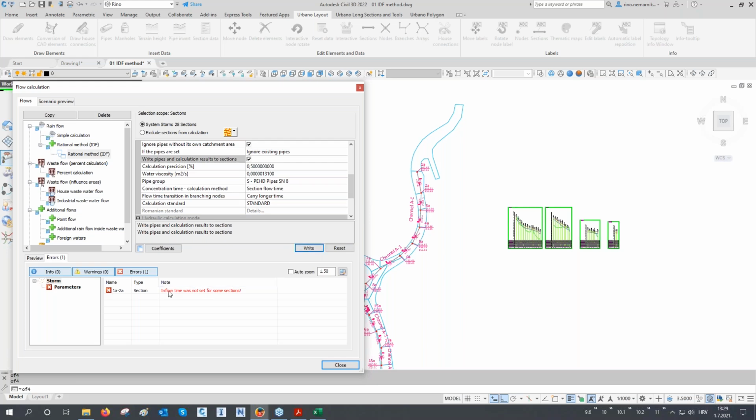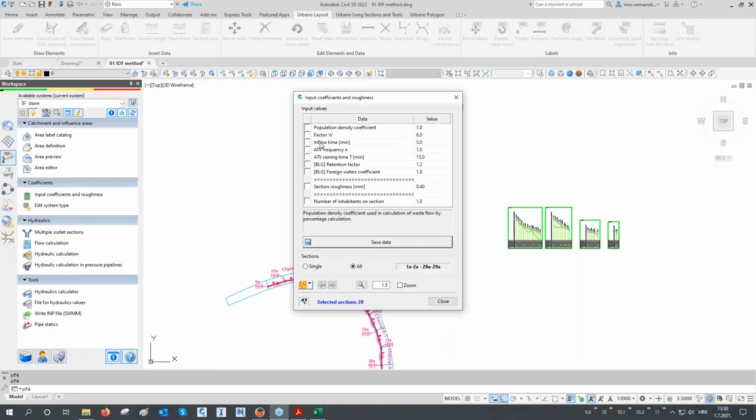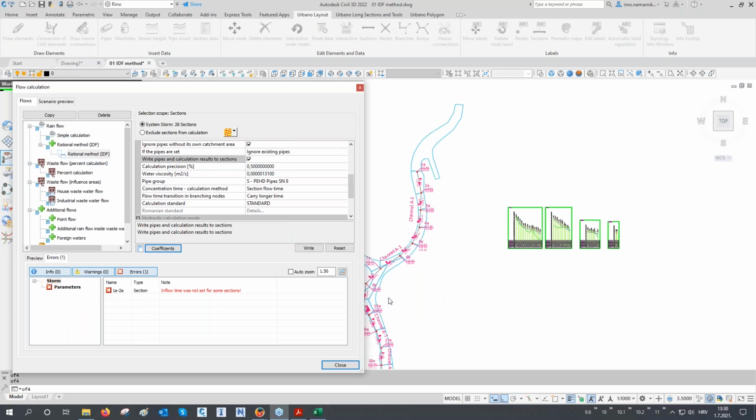Okay, it says inflow time was not set. So this is really nice. If you miss something out, the software will notify you that something is missing. Okay, and let's now go to coefficients, inflow time. And it says here that the rainfall inflow time has to be set for the IDF method, which we are using now. Usually it's 5 minutes or 10 minutes or 15 minutes. We will use 5 minutes. Let's click save like this.